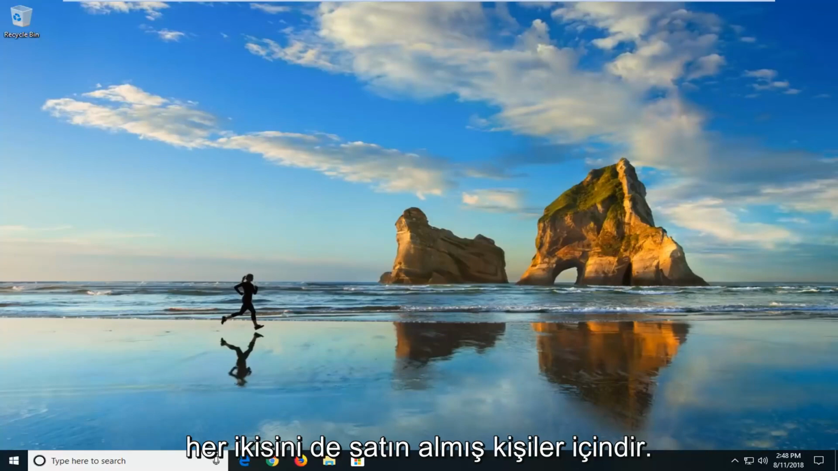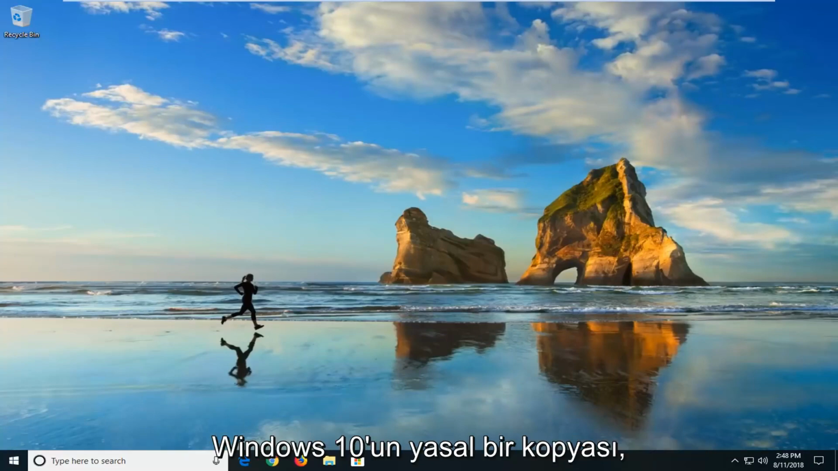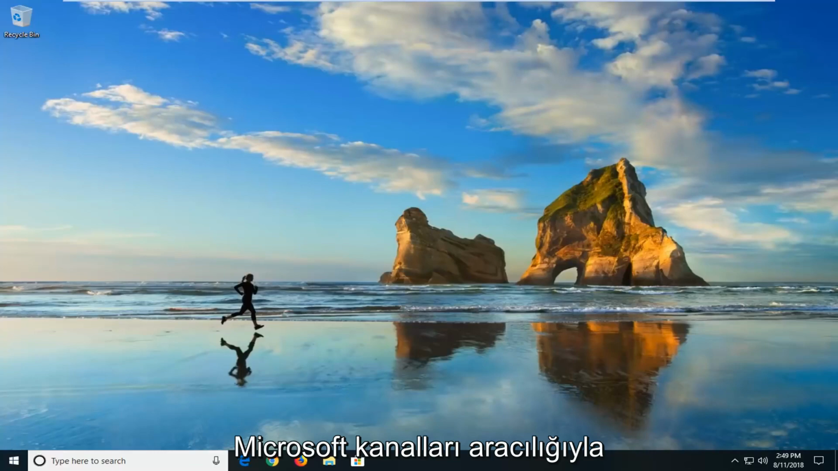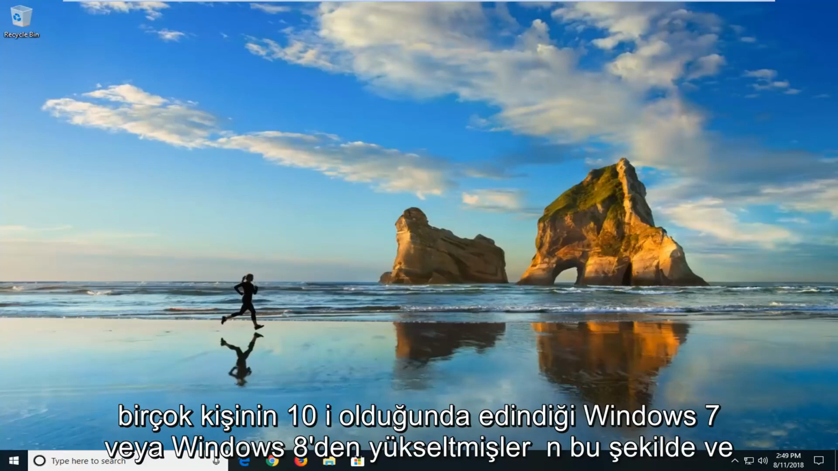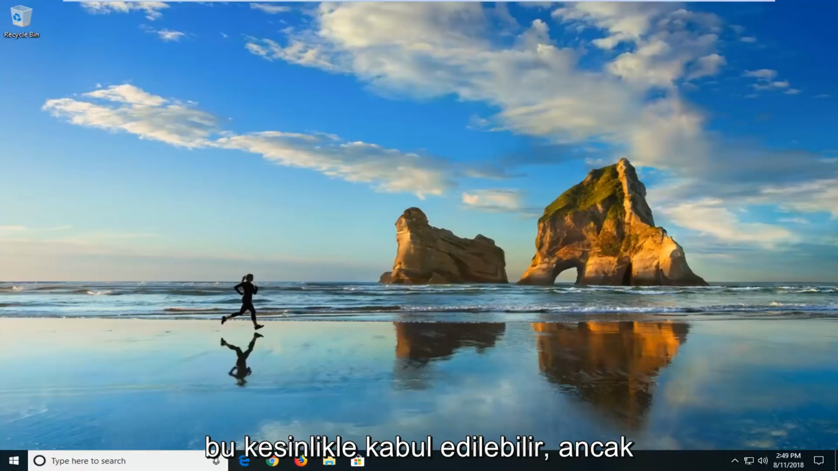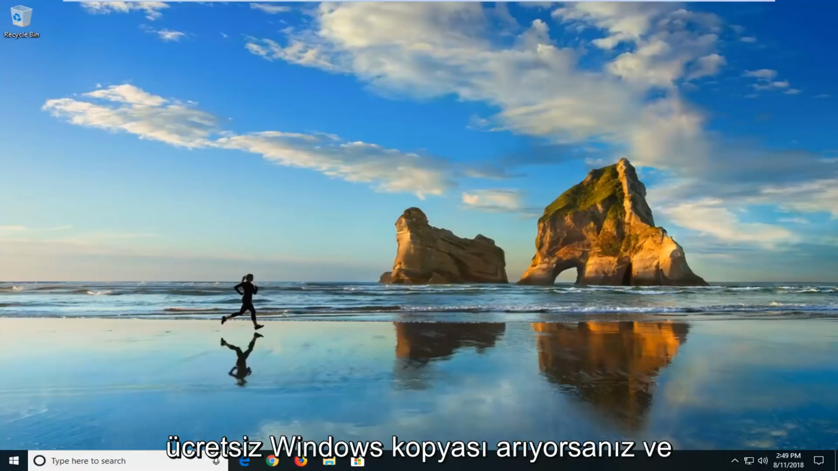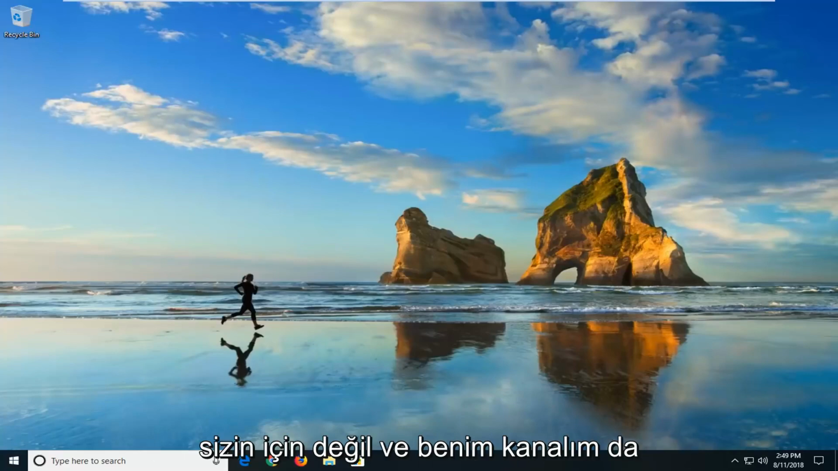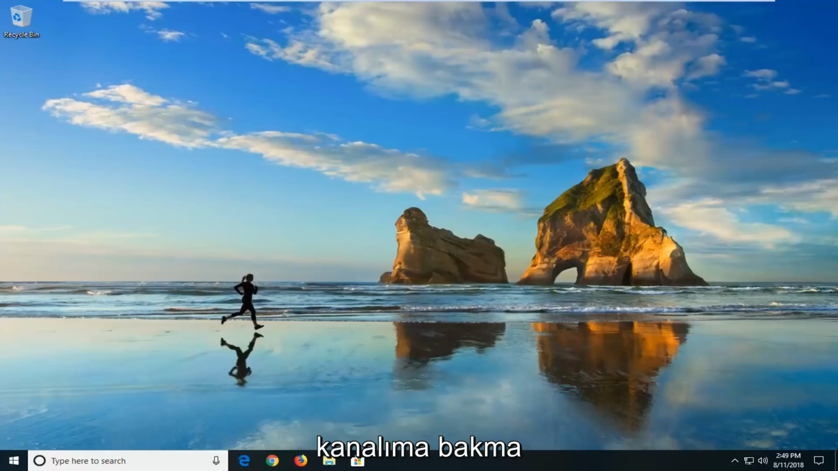This tutorial is for people that have either purchased a legitimate copy of Windows 10, they have purchased a retail copy, or they've upgraded through the appropriate Microsoft channels from Windows 7 or Windows 8, in which many people have acquired Windows 10 in that way, and that's perfectly acceptable. But if you're on this tutorial looking for some free copy of Windows and you're trying to get it activated, this tutorial is not for you, and neither is my channel. Just don't look on my channel for anything else. It doesn't have anything about that.